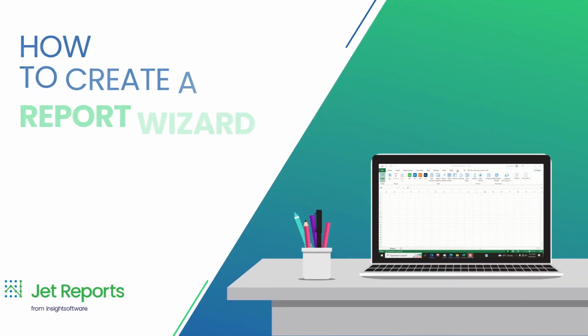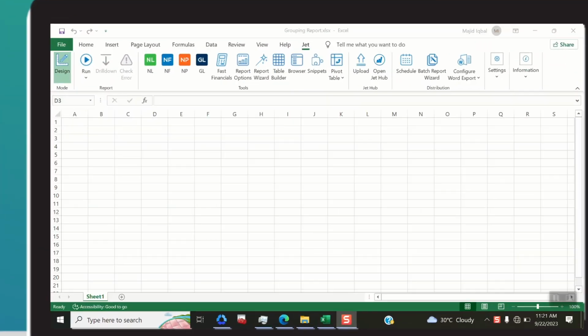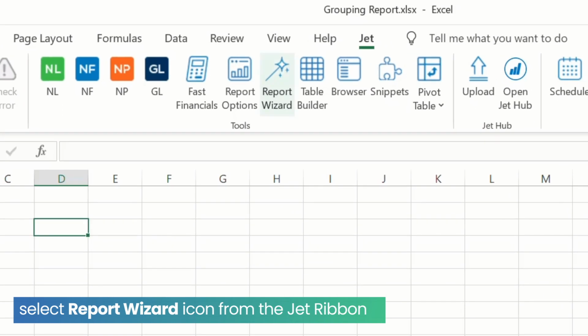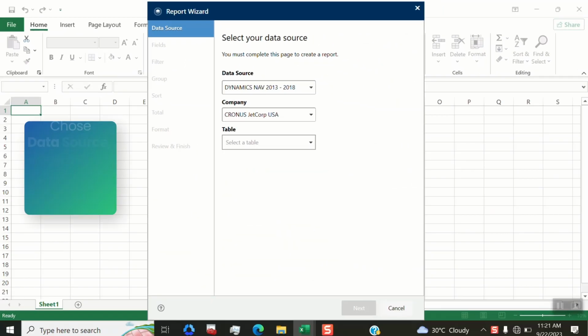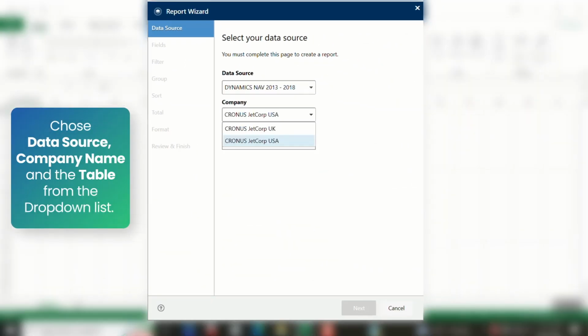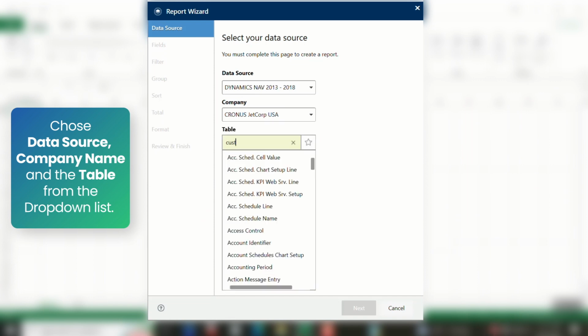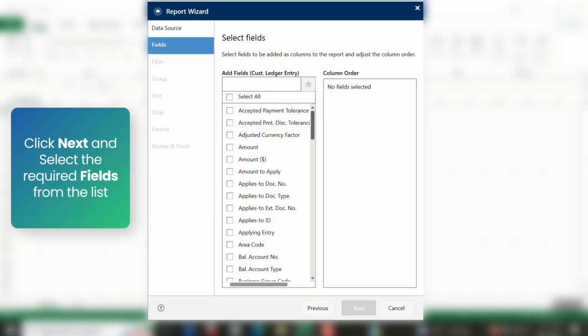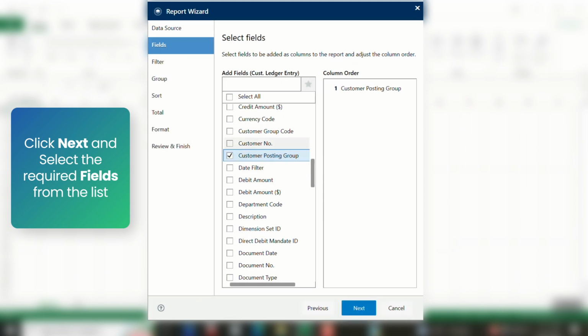Let's see how to create a report wizard in Jet Reports. First, select Report Wizard icon from the Jet ribbon. Now, choose data source, company name, and the table from the drop-down list. Click Next and select the required fields from the list.